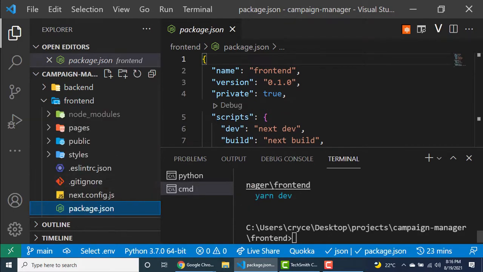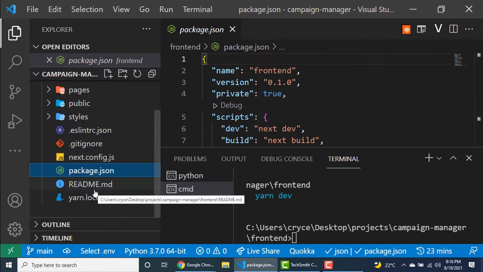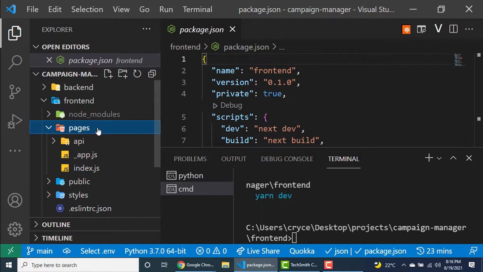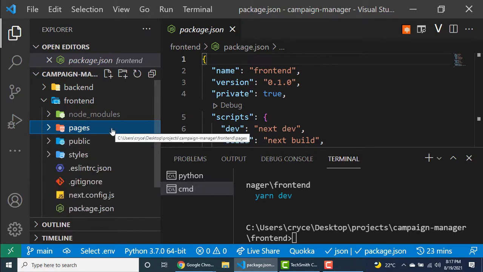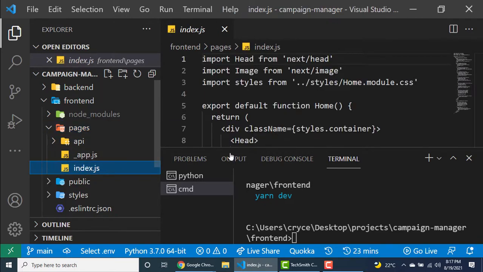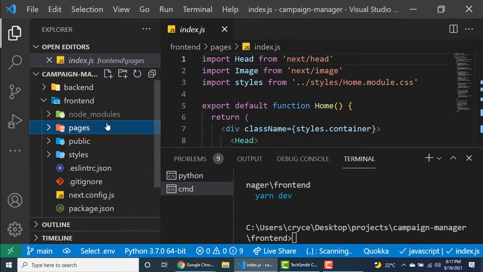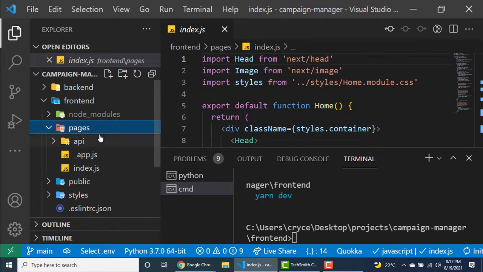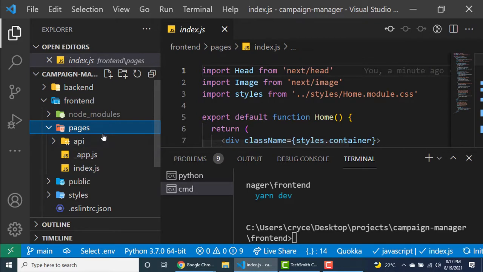Okay, so now the command is done. So what it went ahead to do, it created us the Next.js boilerplate inside front end. So we have the pages folder. So inside the pages folder, this is where our pages would go. You can think of a page in Next.js as a representation of each web page. So by default, we have the index.js, and this is the home page. So if we had like the about page, we would add about.js here. If we add like the contact us page, we would have contact us.js here.